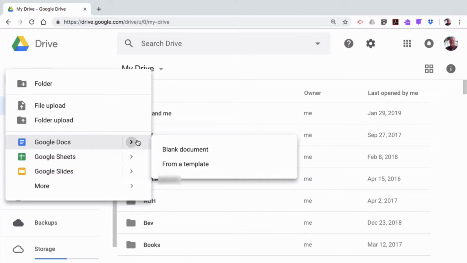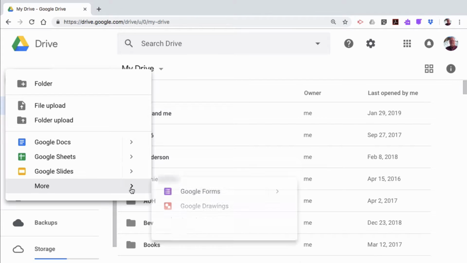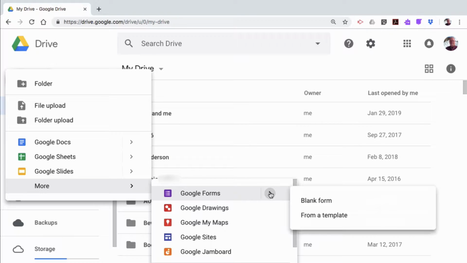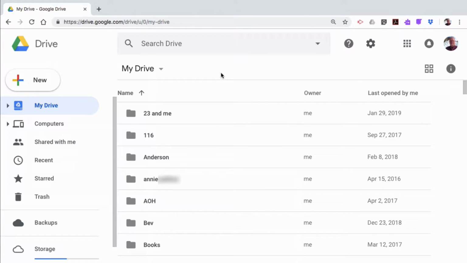The arrow leads me to a menu where I can do a blank document or create one from a template. Same thing for Sheets, Slides. If I come down here, I get more options, and Forms is the last app that I have that will allow me to have a blank form or create something from a template. So let me click out of that.